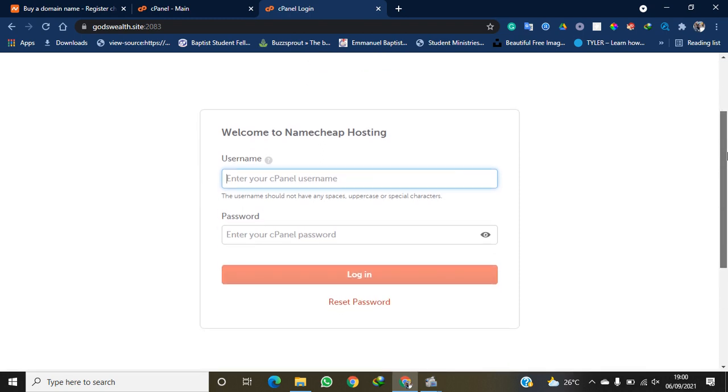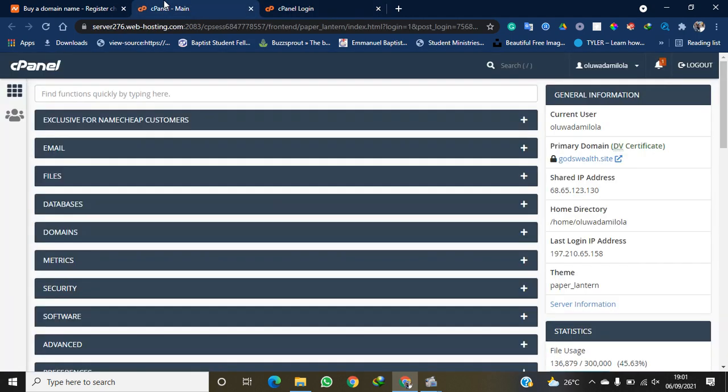So the details that were sent to you, for as many of us that opted in through us, the username and the password that was in the mail that was sent to you, or for as many of us that bought it by ourselves, the details that have been sent to you, you have in that your username and your password. So all you want to do is to come over here and type in your username and your password. I already did that. That's why I'm having this here. So I'm currently logged in to my Cpanel.